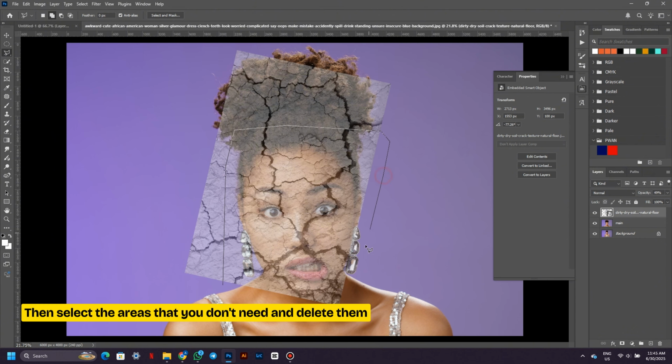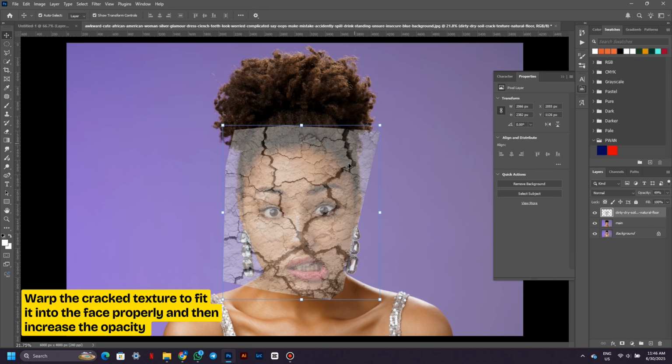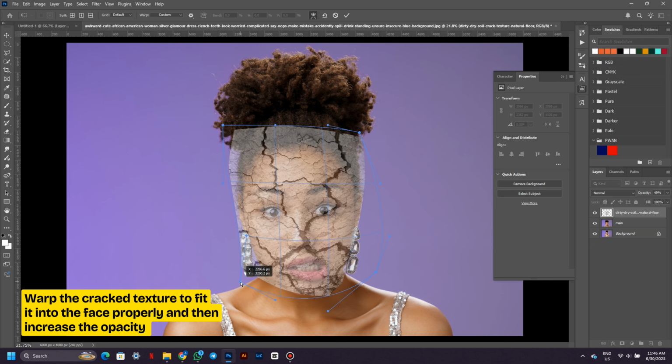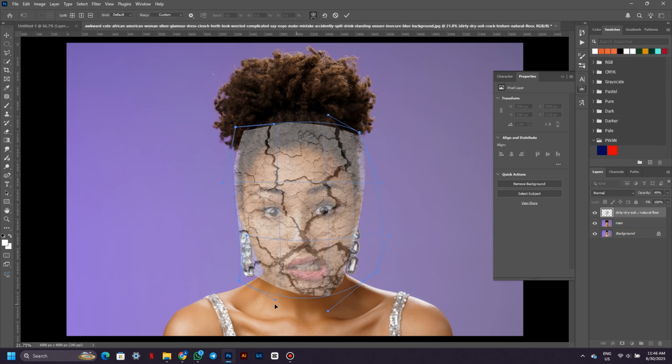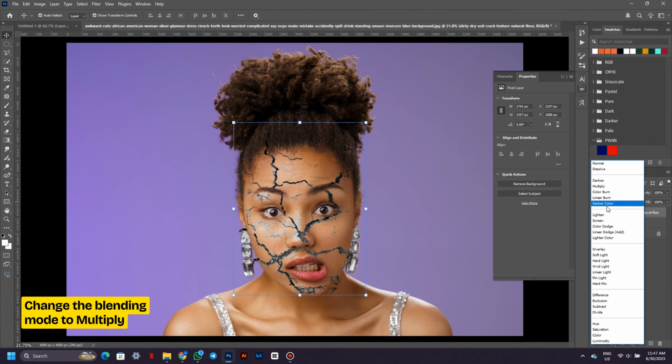Then select the areas that you don't need and delete them. Warp the cracked texture to fit it into the face properly, and then increase the opacity. Change the blending mode to multiply.